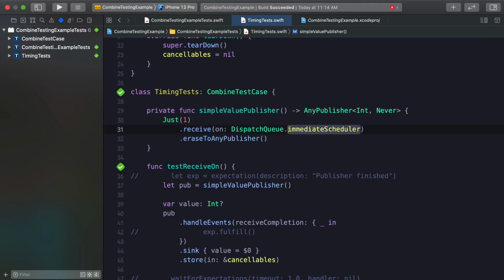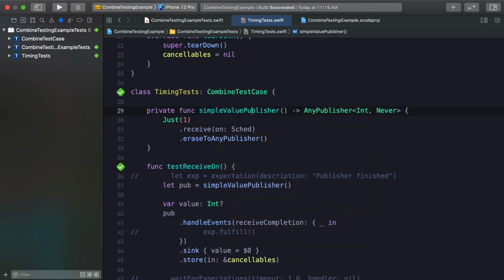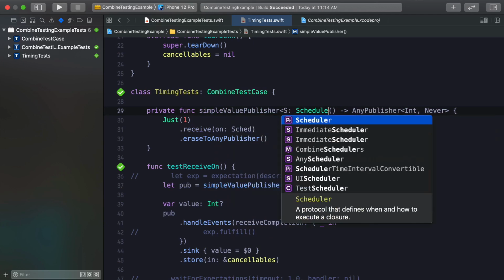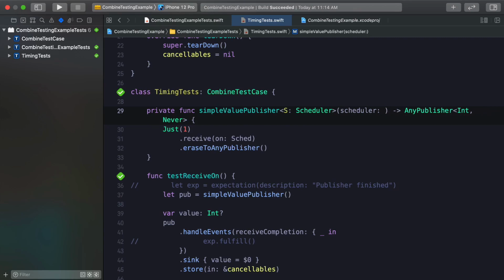Now, we don't want to use this in our application, right? We wanted it to be on the main queue, but during our testing, we want to be in control of the scheduler that it uses. So that leads us to the idea that we need to pass in a scheduler. And a scheduler is a protocol. So we would have to do something like this, where you pass in or declare some type of scheduler. And here we can use that S as our scheduler and then use that inside of here.